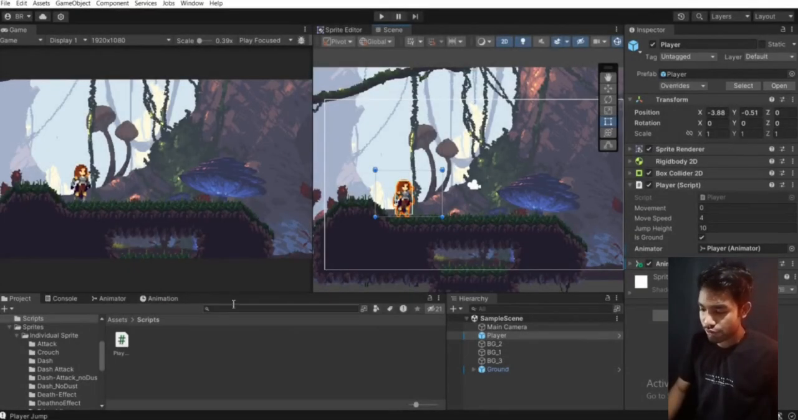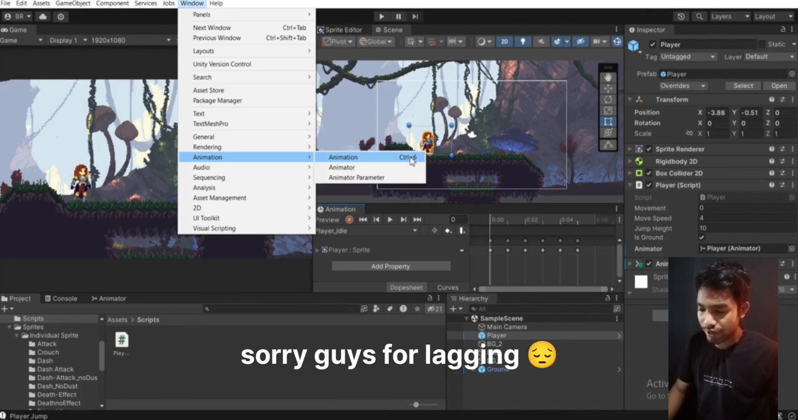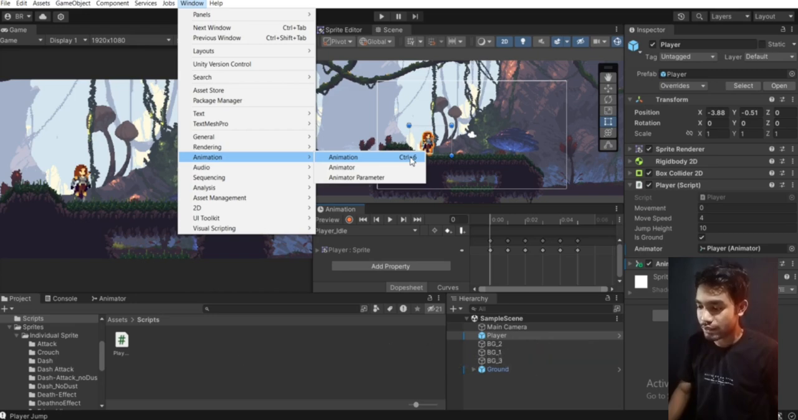Okay, so let's get started with this video. Animation. To do so you need the animation tab, so I'm going to drag this over here. If you can't find the animation tab, you just have to go to Window at the top. Okay, as you can see, Window, then Animation, or Ctrl+6, will instantly bring up your animation tab, and at the bottom you can see the animator. Okay, both of them are there.